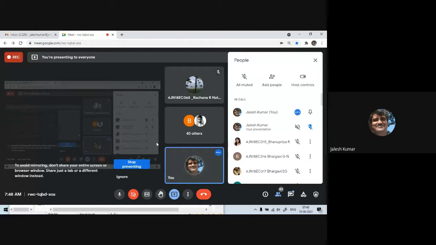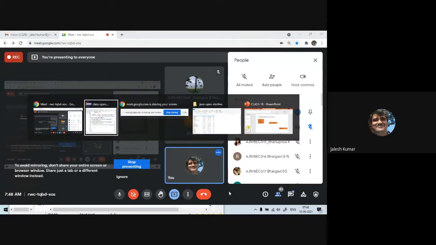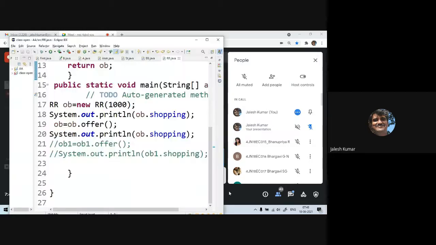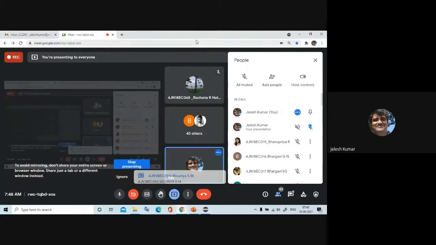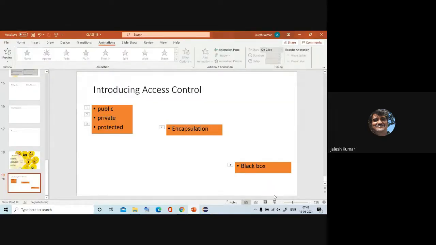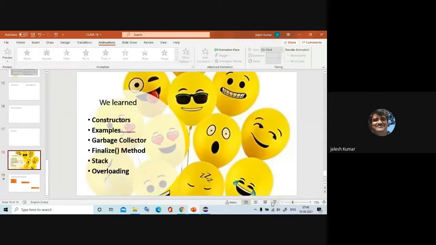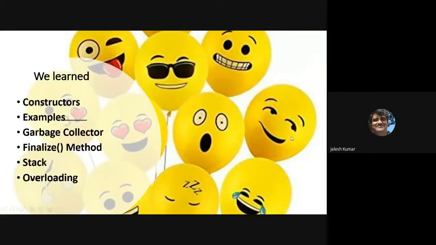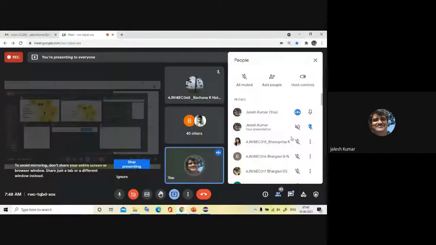Now we'll proceed further to understand a very important concept of Java, that is access modifiers. Even though we will study this in detail, before that I just wanted to show you these are the things we studied. Is it visible?